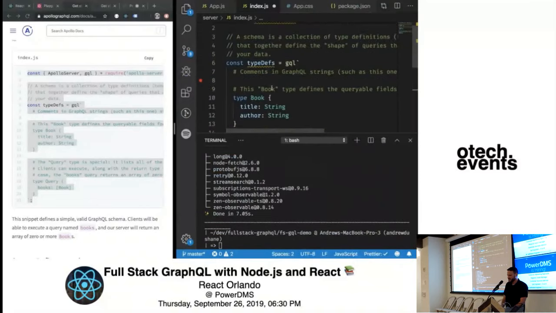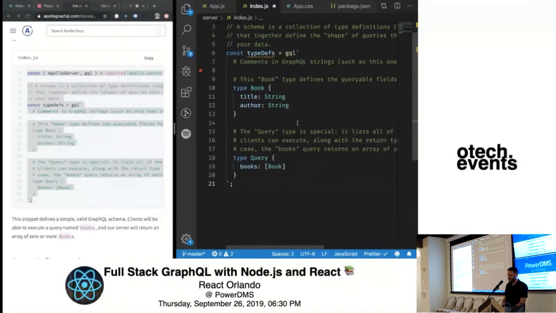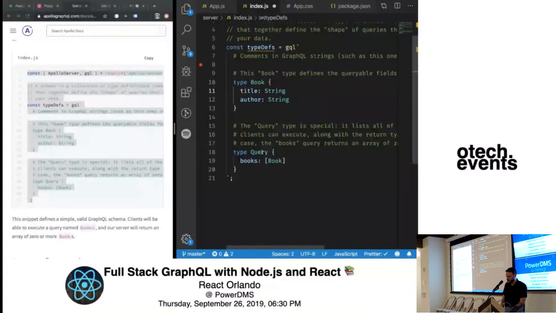Okay, so typeDefs. We are just inlining a GraphQL schema definition here, and it's a very simple one. We have a type of Book, which is going to be an object which contains 2 fields, title and author. And then we have a Query type, which has a books query, which returns a list of books. That's what this syntax means here.